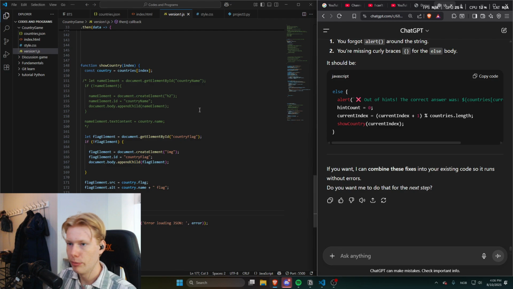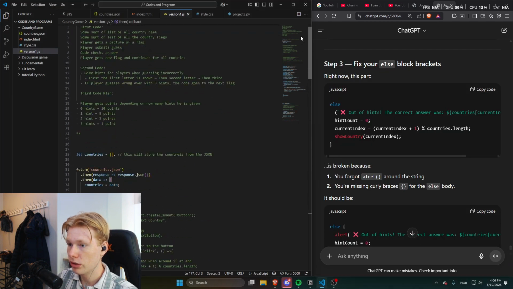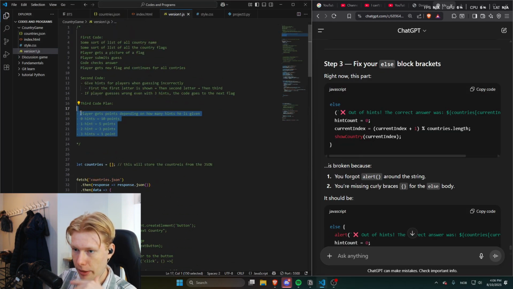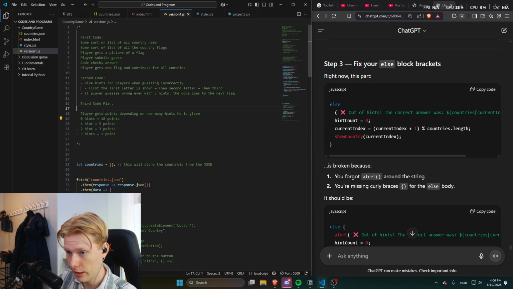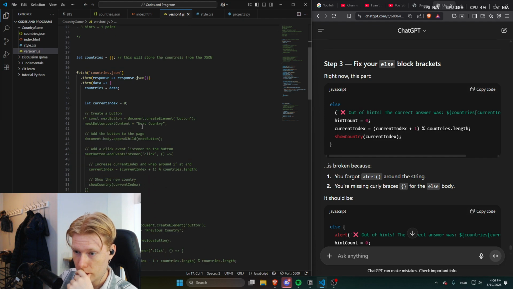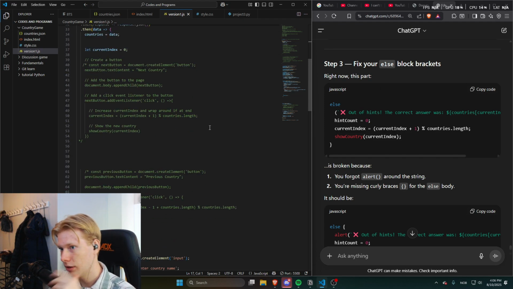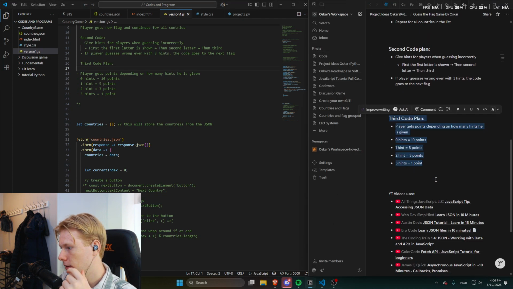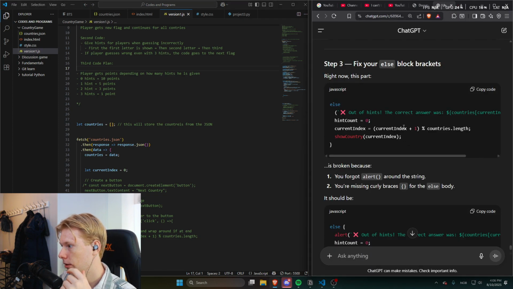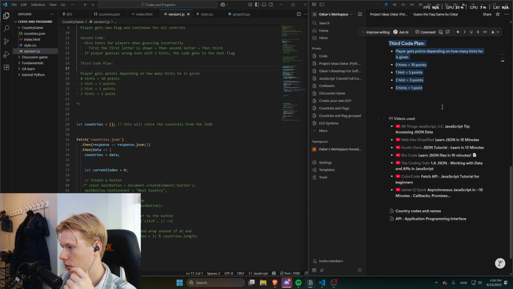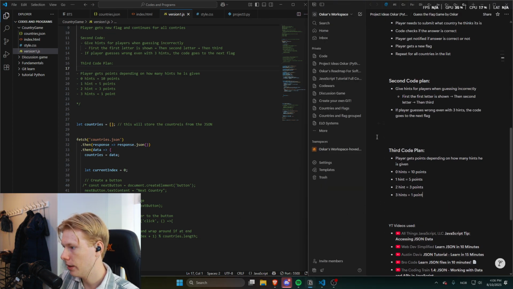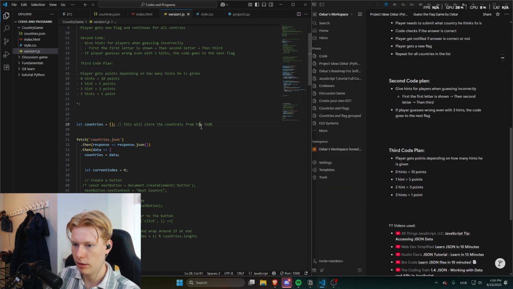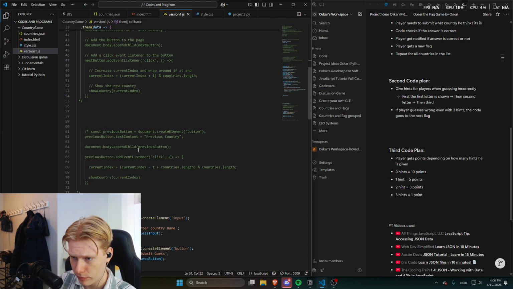So now I actually want to move on to a new section of this code, which gives a player hints, not hints, points, depending on how many hints they have. So I will first try to do this without using ChatGPT, and then I will try with ChatGPT. So let's just have this here, just to have it more easily, see it more easily.